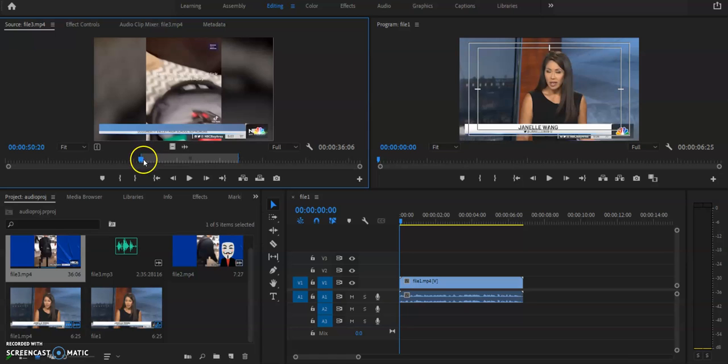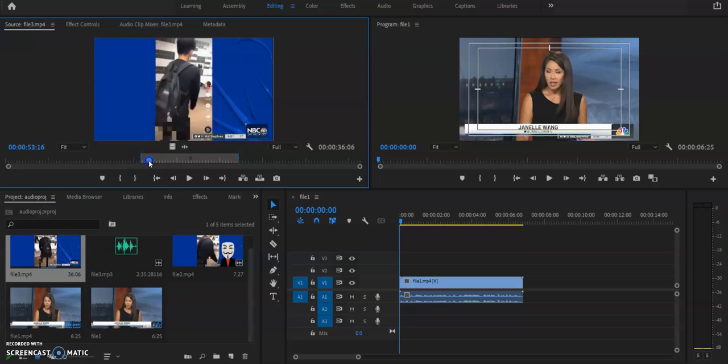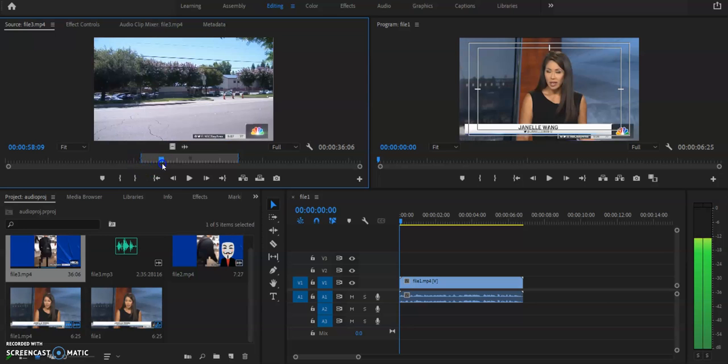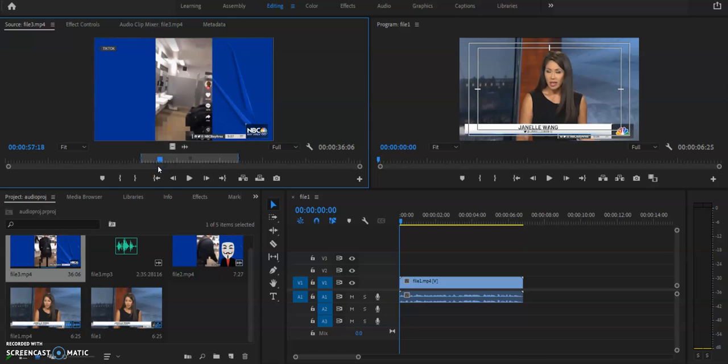And when I press I for in, you see how it goes gray here? That means that's what we're going to use in our video. And then I'm going to scrub over until it's done. And you see how it changes from the TikTok video to news reporting? So right before this turns on, I'm going to stop. And now I'm going to press O for out. So this gray area right here is what I'm going to use in my video.